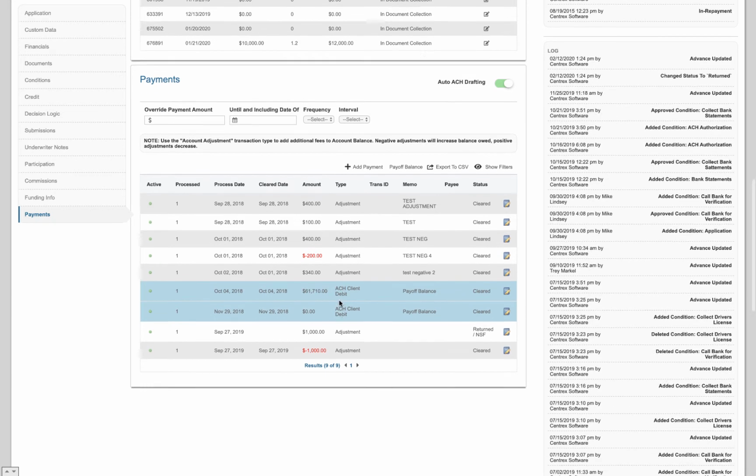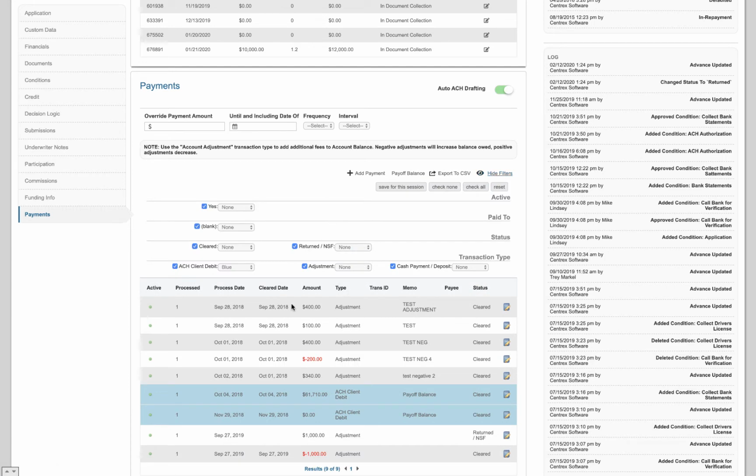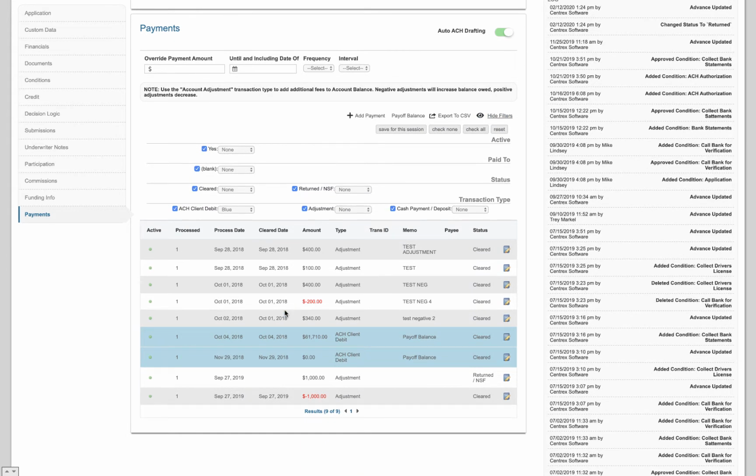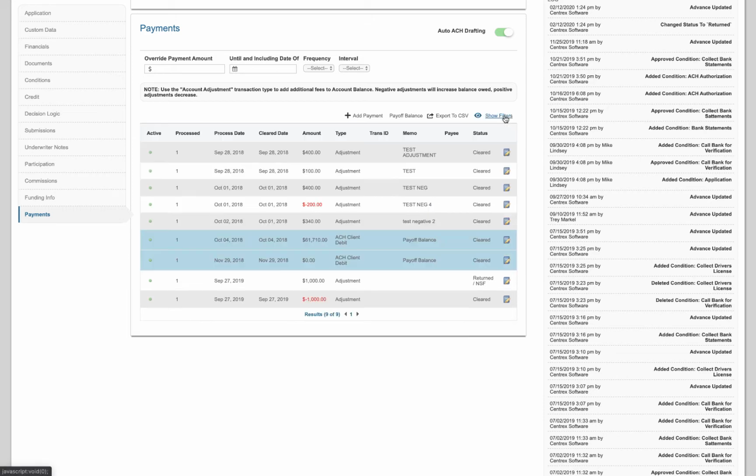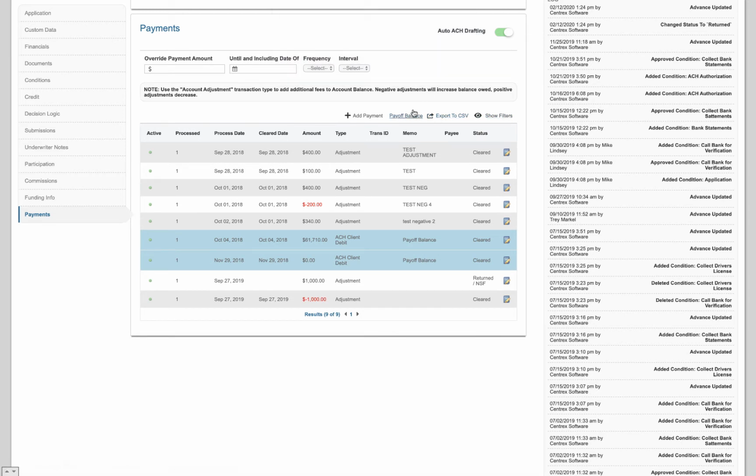You can come in here as payments are being made and you can show different filters. If you want all of your debits to be green, all of your credits to be yellow, and maybe all of your NSFs to be red, you can do so here and you can add those filters. You also have a payoff balance. You can come in here and it'll automatically populate the balance that is owed, and that from an accounting perspective will show a payoff balance. And then of course you can always export to CSV.